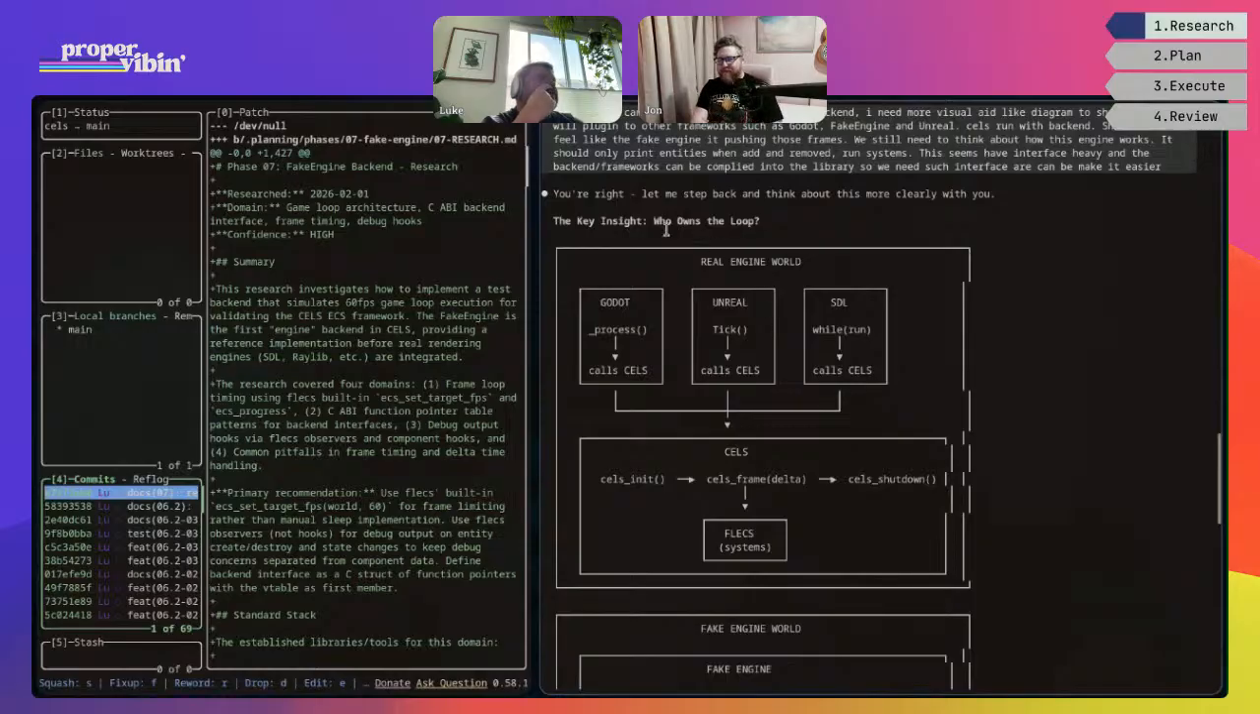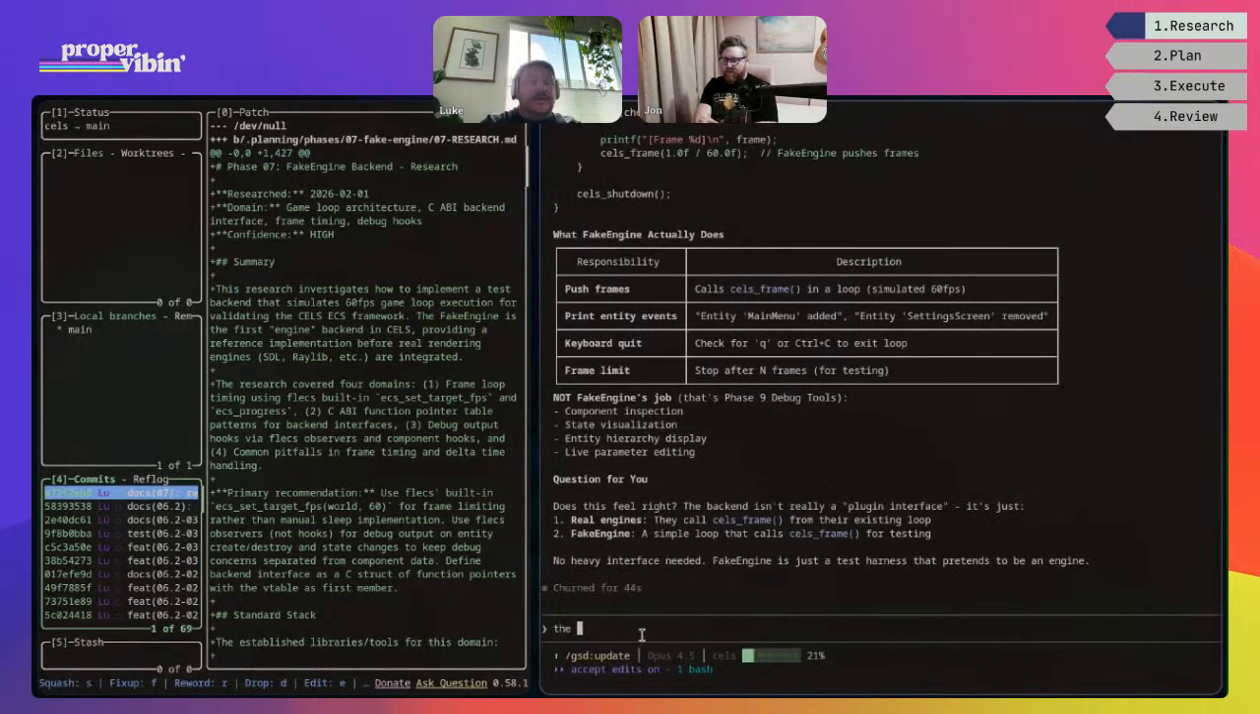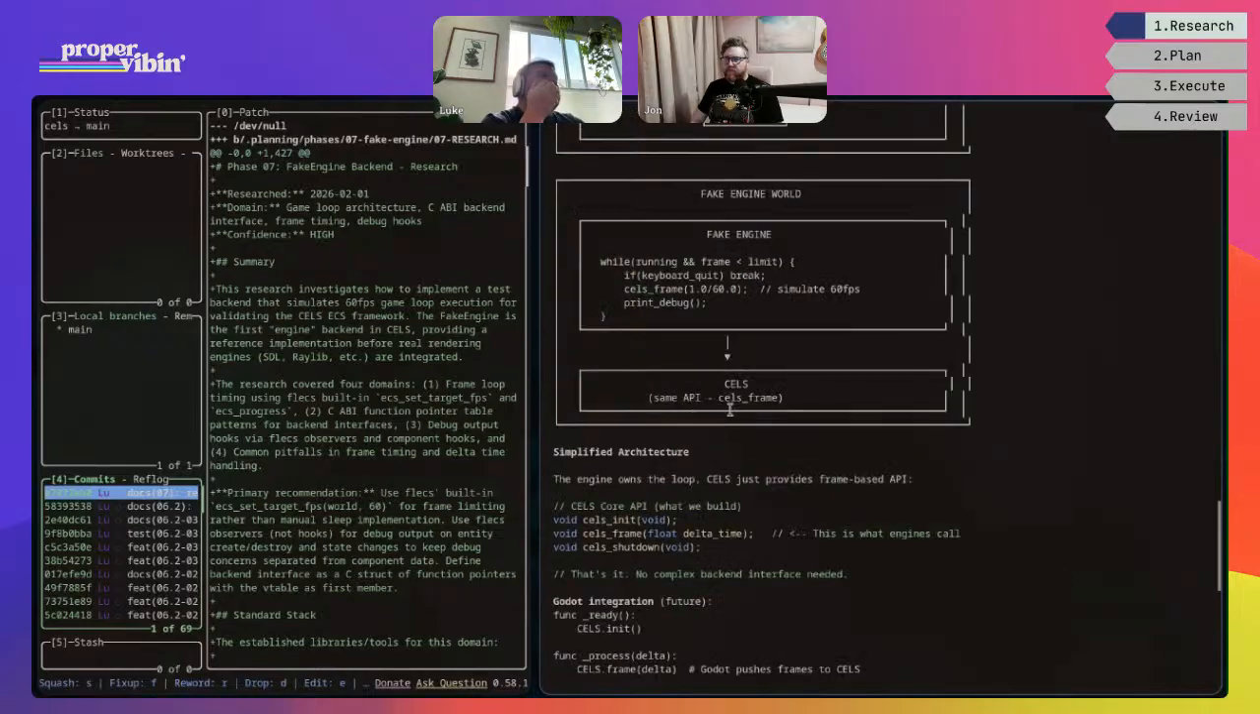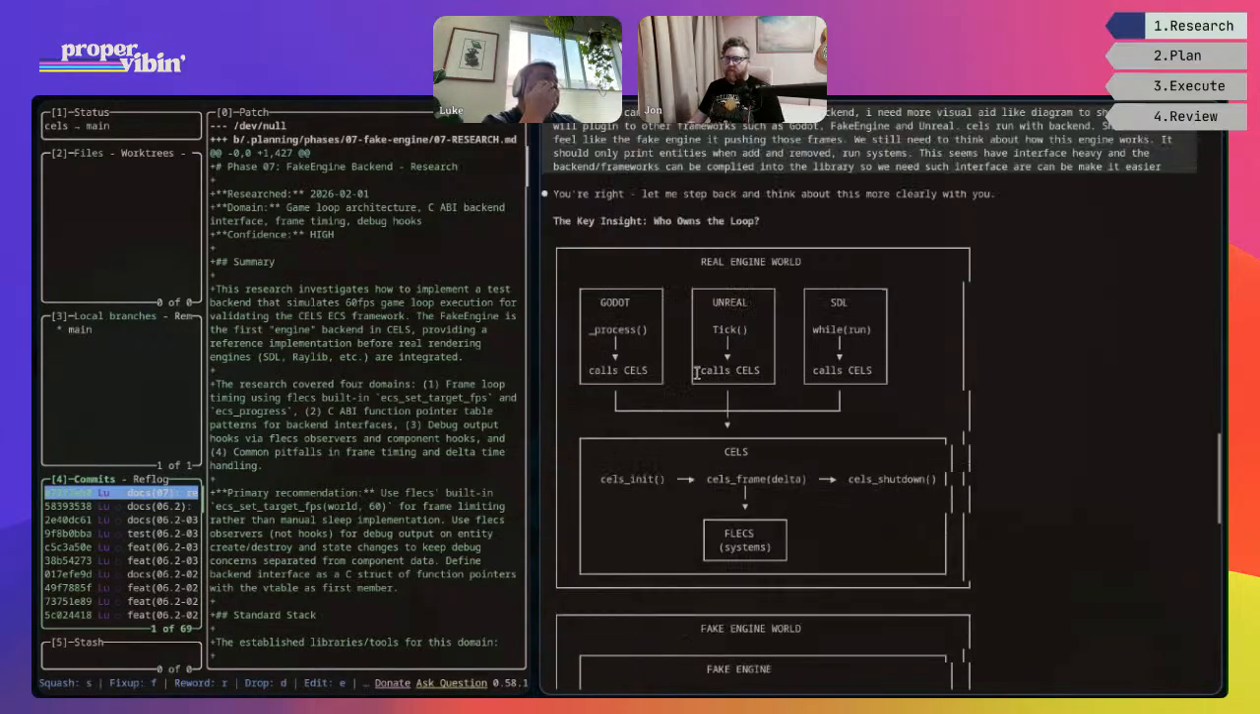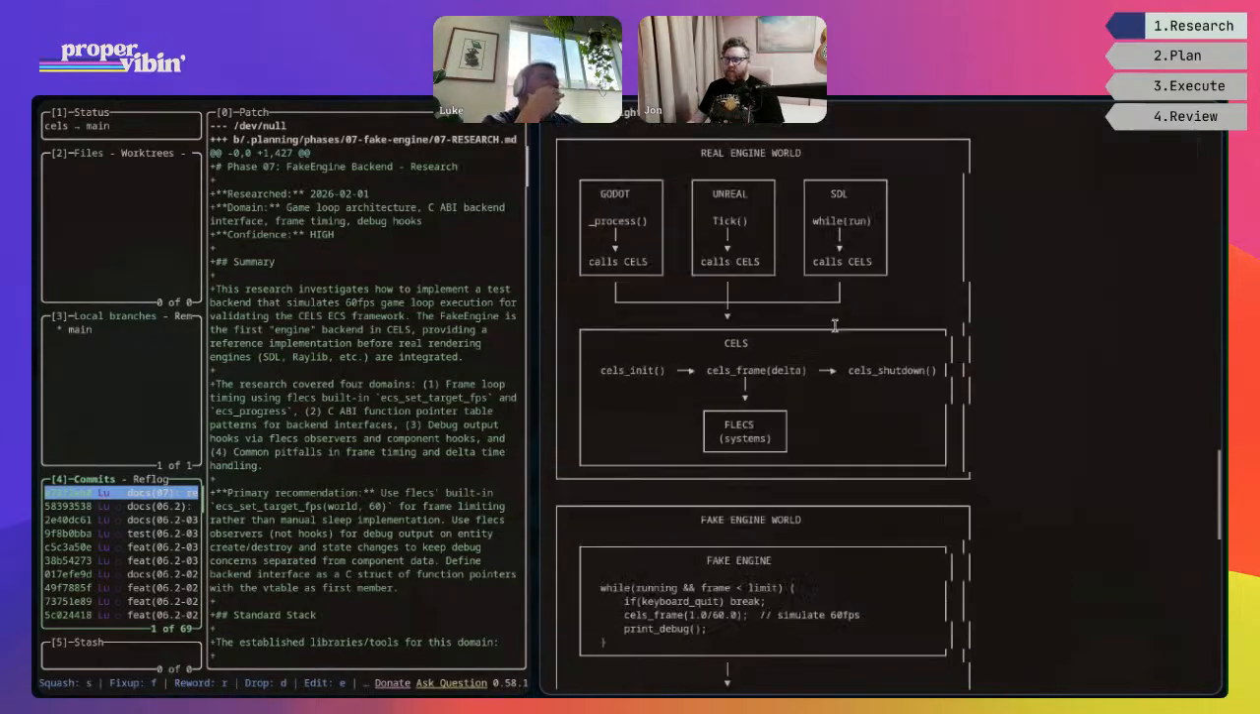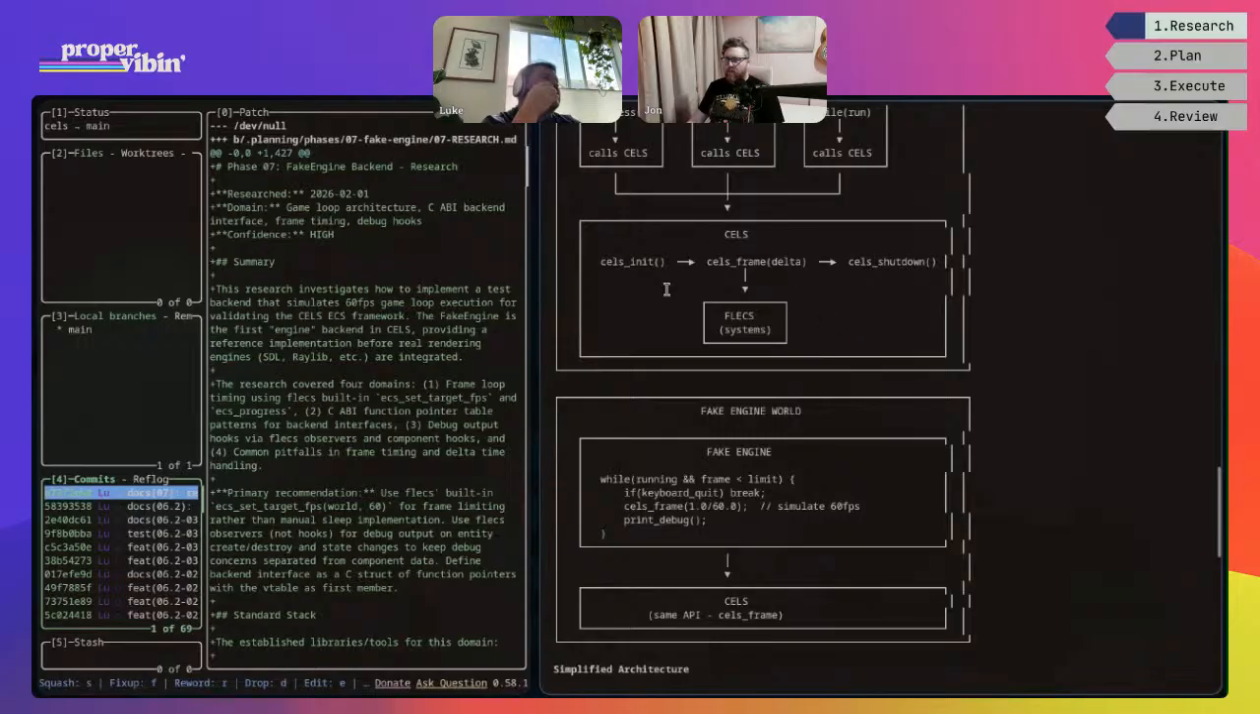So okay, key insight: who owns the loop? The engines such as Godot and Unreal own the loop and drive system phases. Okay. So we've got the engines, CELS, frame, shutdown.